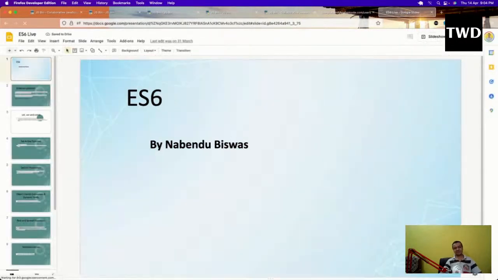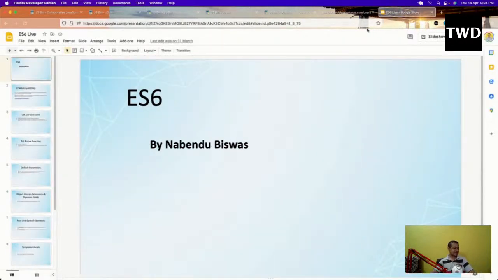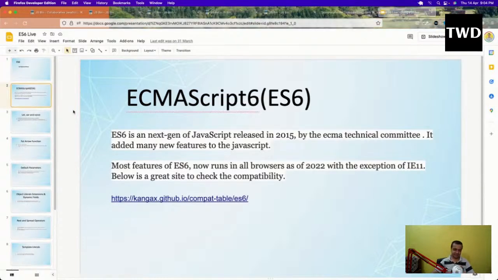ES6, as I've told you a lot about it, is what we'll try to learn. ES is ECMAScript 6. ECMAScript is the next generation of JavaScript, released in 2015. The ECMA technical committee added new features into JavaScript, because the ECMA technical committee runs JavaScript. JavaScript's real name is ECMAScript. Most features of ES6 now run in all browsers, as of 2020, because it has been about 7 years.